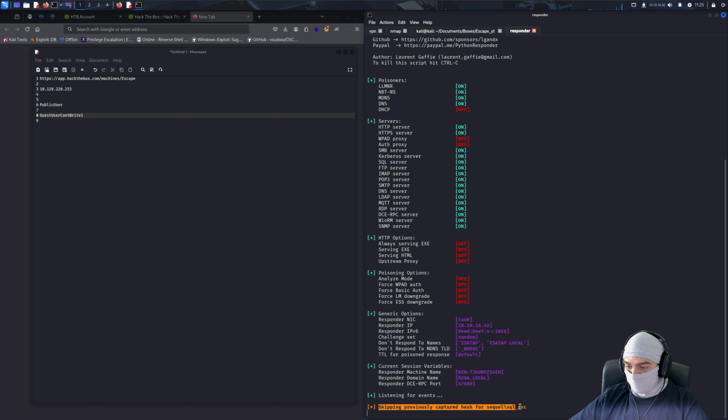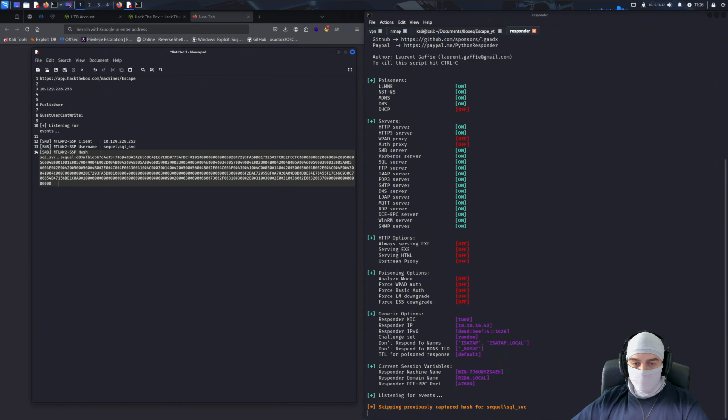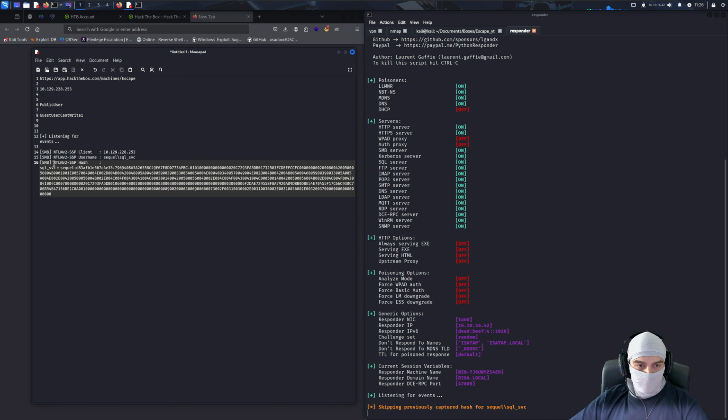Oh, skipping previously captured hash for SQL SVC. So that's funny, I guess, because I've already done this machine before. It's not giving us the account hash, but here it will actually print the hash out for you if this is the first time that you're doing the machine. Because I've already got the hash here in my notes, I think I'm just going to copy paste that here. This is what the output would look like from Responder once you get the hash. So let's say it's the NTLMv2 hash.